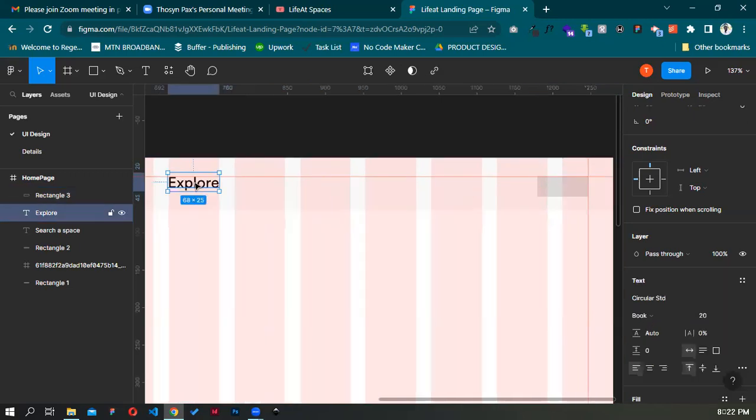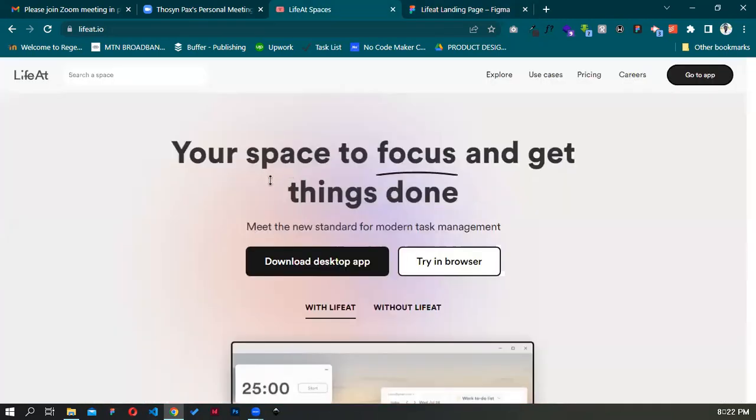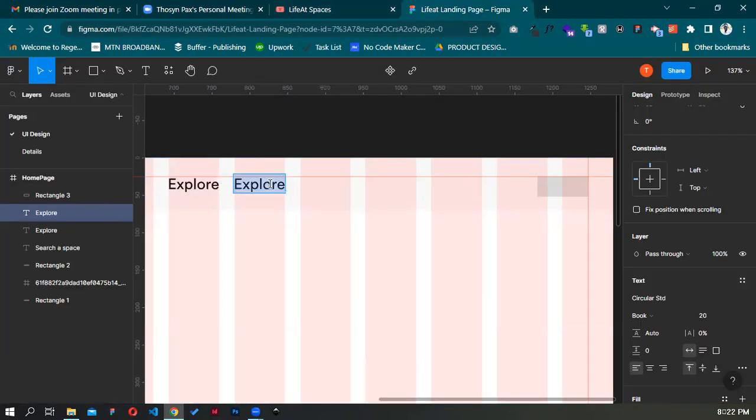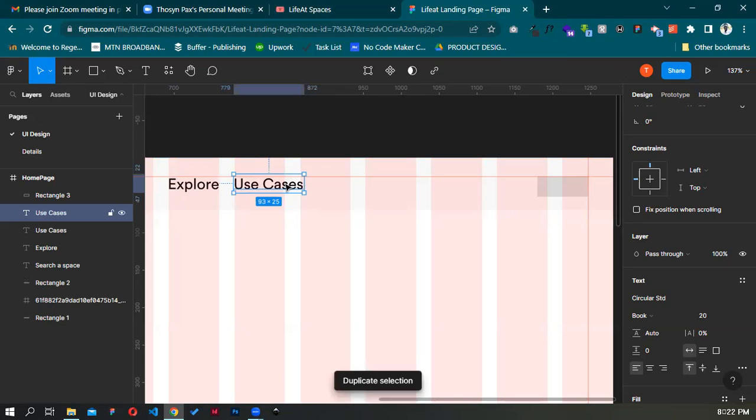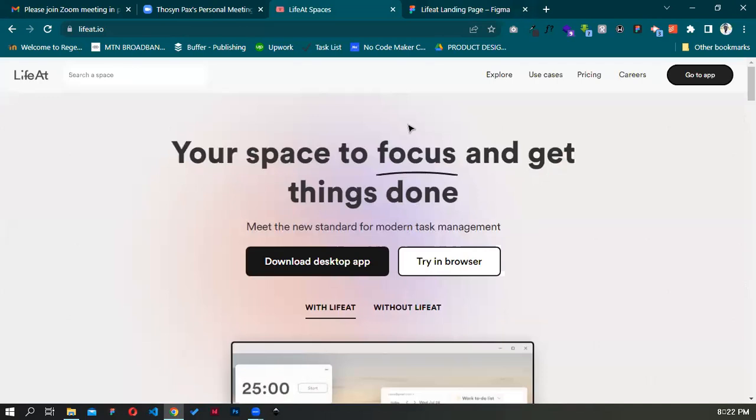Let's try. So let me duplicate. I'll duplicate this one and use it for the other menu. I'm still going to move all this menu one time. The next one is use cases. Use cases. Next one is going to be, I have to go back and check this. I've forgotten. Pricing.